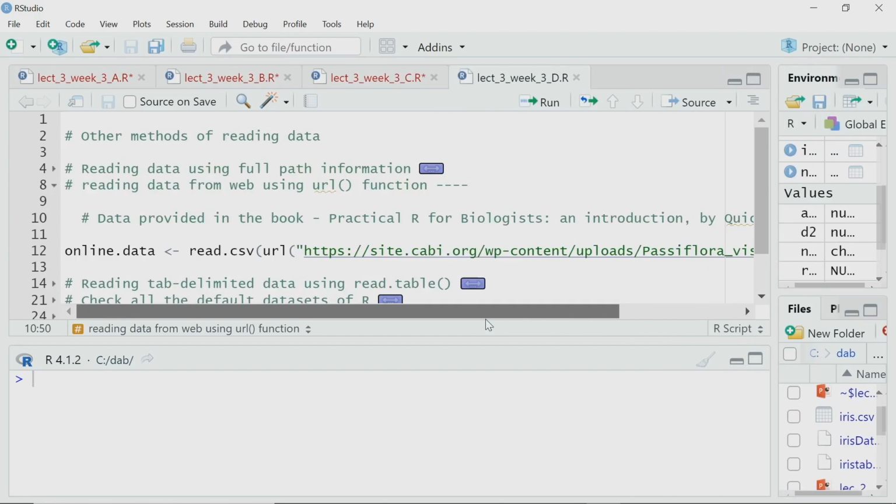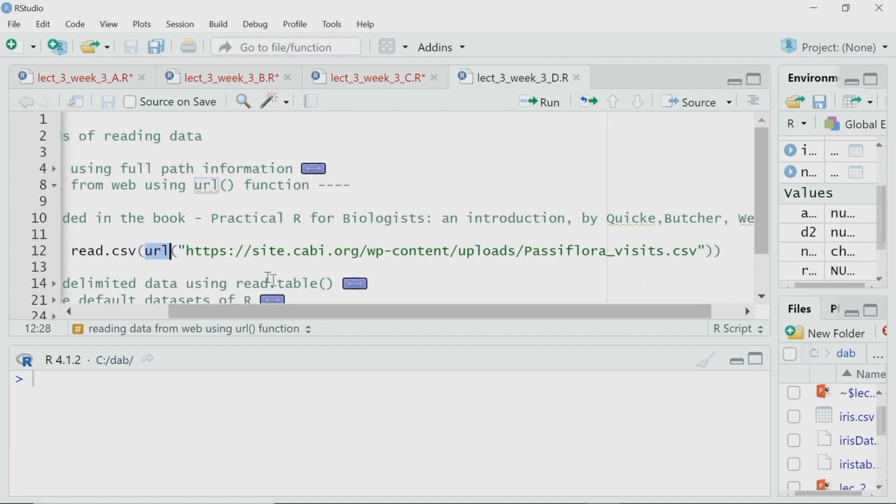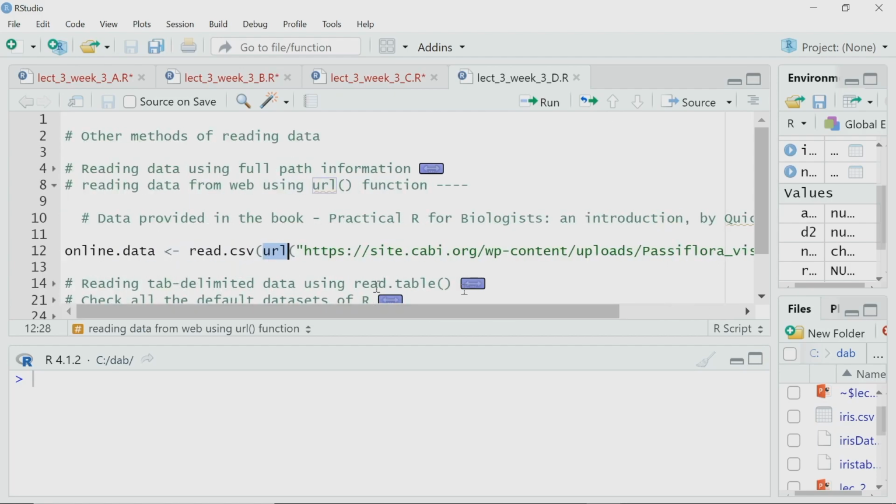So, again I will use the read.csv function. Now, as an argument I will write url, and url itself is a function, and as an argument of that url function I will write down this whole URL, the link that you have got for that data file, and then this whole thing will be assigned to a variable. For example, I have given here the name online.data, and if you run that, this whole data will be fetched and it will be assigned to this online.data variable. Then you can do analysis or extraction or writing the file the way we have discussed right now.